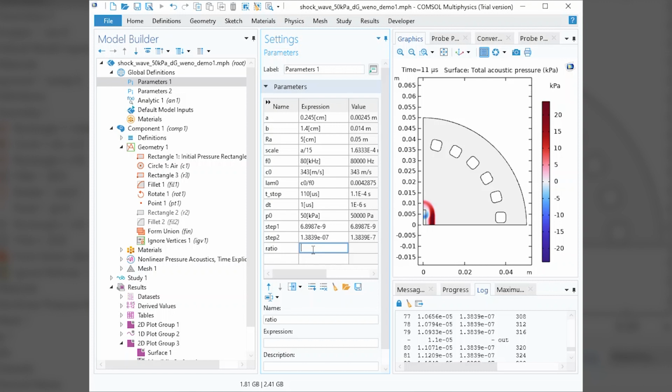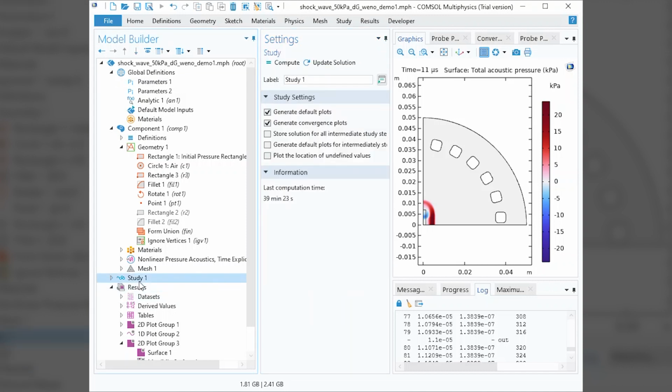Ratio is step2 over step1. And what we see is that the ratio of the two steps is roughly 20 times. So if before the analysis was running roughly 40 minutes, now it should run roughly for 2 minutes.